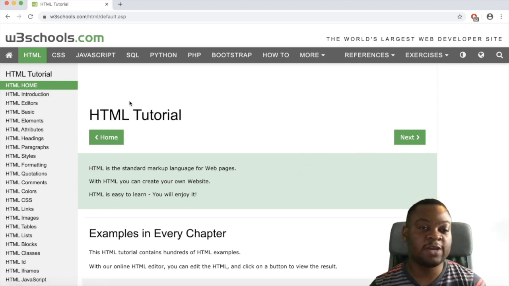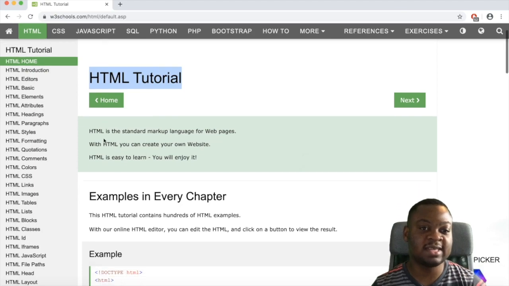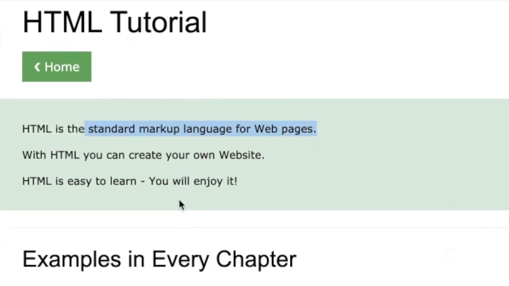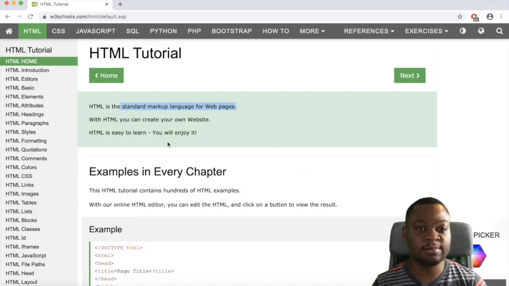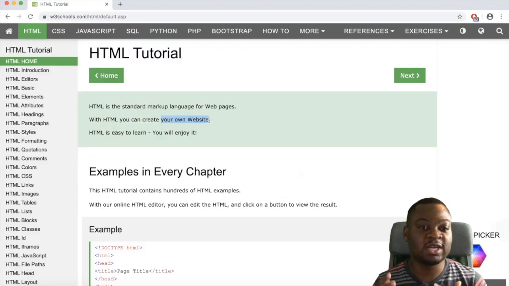So again, guys, when you go to this website and take a look at the HTML tutorials, you can see that HTML is the standard markup language for web pages. That means that you use HTML in order to build or create what they call websites. If you go to any big website out there, whether it's Amazon or Facebook, people use HTML to create those web pages.